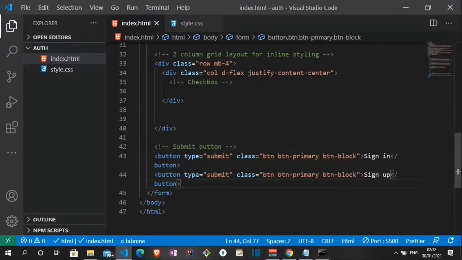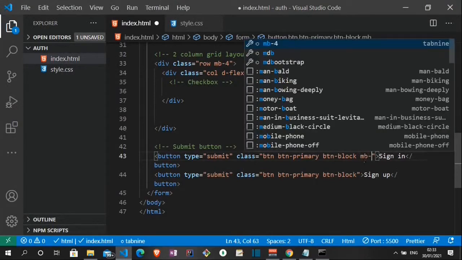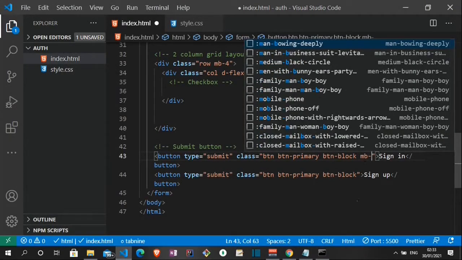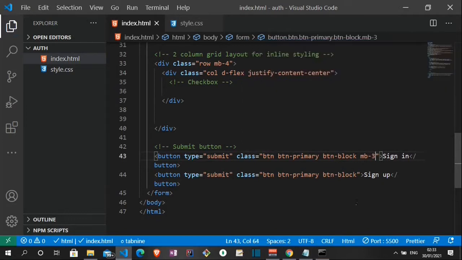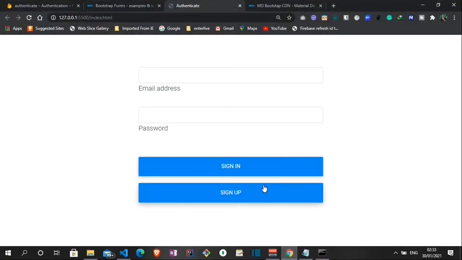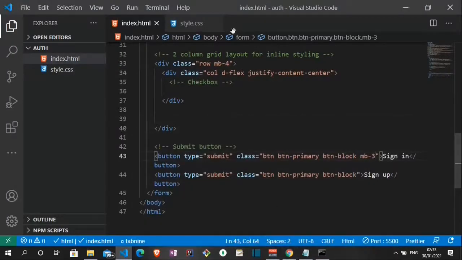Oh, the buttons are joined together. We can add a Bootstrap CSS class called mb, which goes up to 5. You can add 1, 2, 3, 4, or 5 depending on how big you want the margin to be. Let's make it 3, then I save. So we can see there's a bit of margin bottom between them.